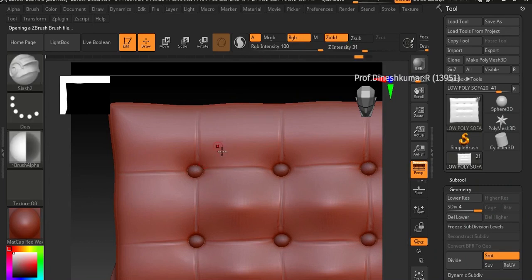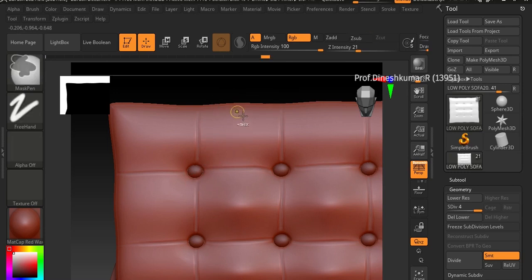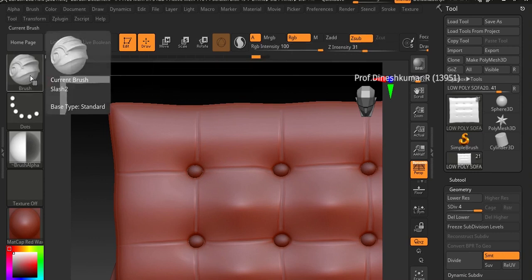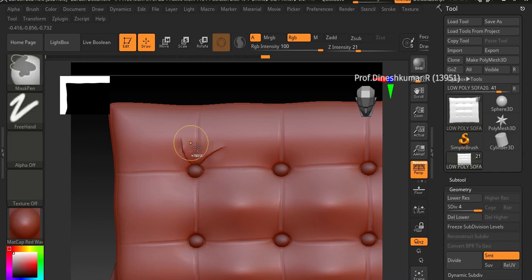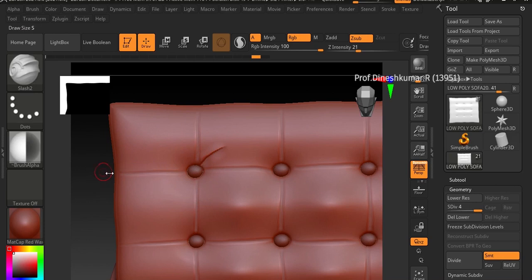So I can just click ZBrush, and maybe I can increase the brush size a little bit. I think I had to switch to Slash1. Let me see what effect I get here. Let me increase the brush size and the intensity to 20. Yeah, this is quite fun. So now you could see. Let me decrease the brush size. Yeah, look at that.